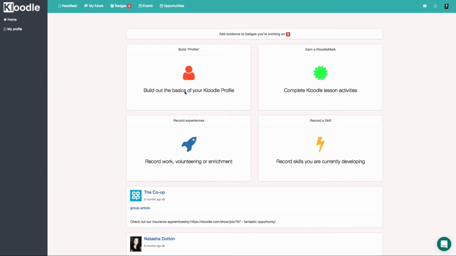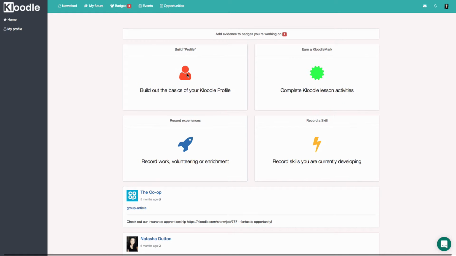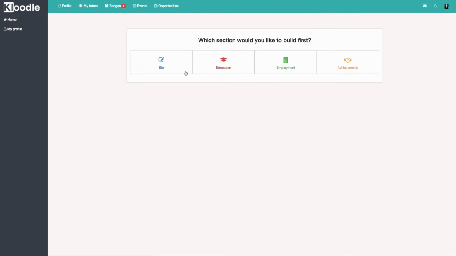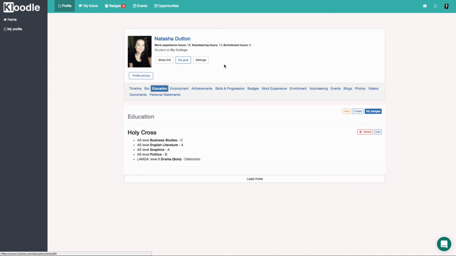They can either build out the basics of the Kloodle profile, and if you've instructed them to do the education section, that fits into that category. So if I was a student, I need to click on this section here. Which section would I like to build first? Well, you've just instructed them to do the education section. So they need to click on education, which will take them to the education section in their profile.